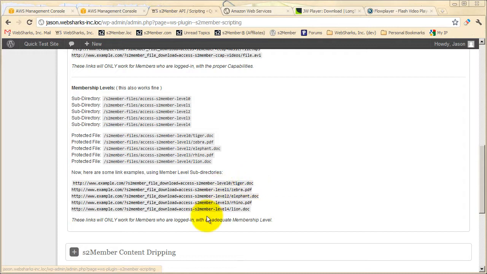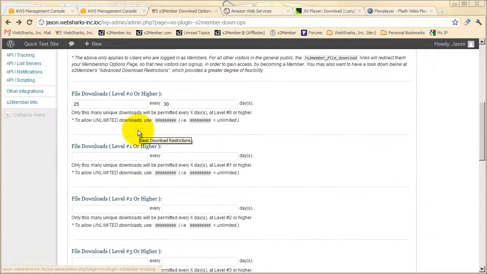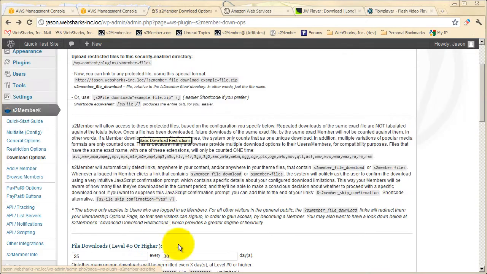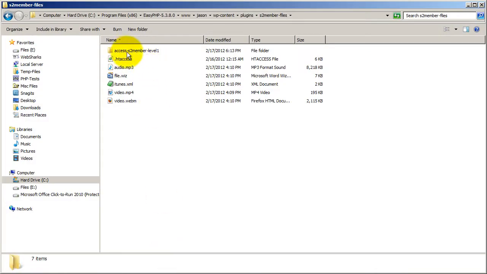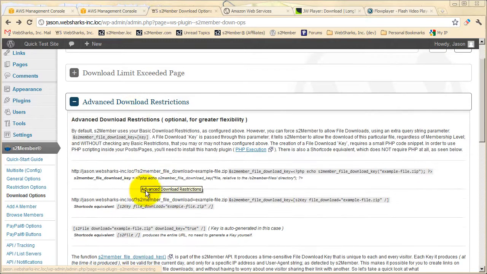Okay, so someone clicking one of these links would not only have to meet the basic download restriction options that you have configured for s2Member in terms of how many downloads are allowed in any given period, but they would also need to satisfy the permissions required by that special subfolder you created, Htaccess s2Member level 1 in this case. So a member here would need to have level 1 access or better. If they were at level 2 or 3 or 4, they could also access files in this directory, because again, membership levels work incrementally.